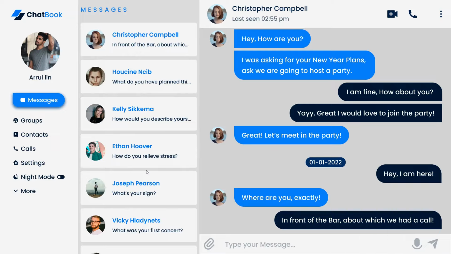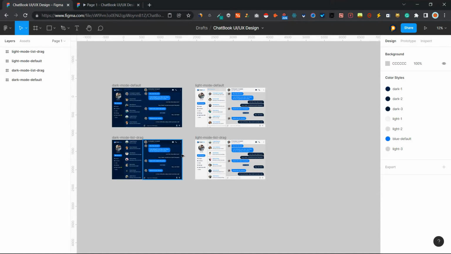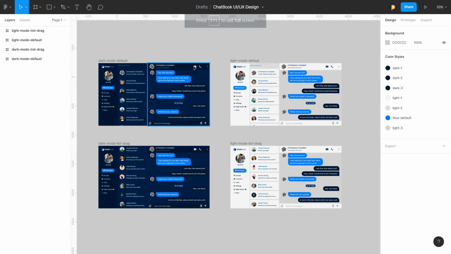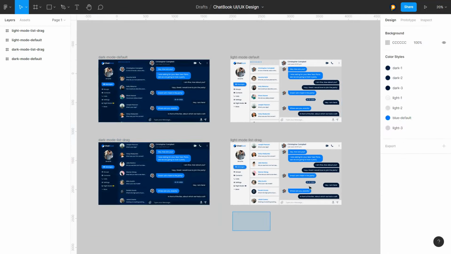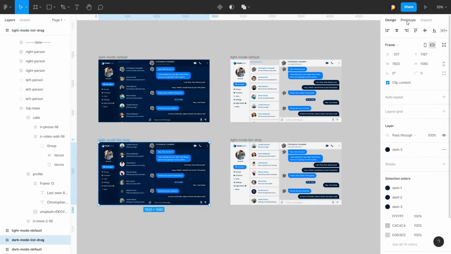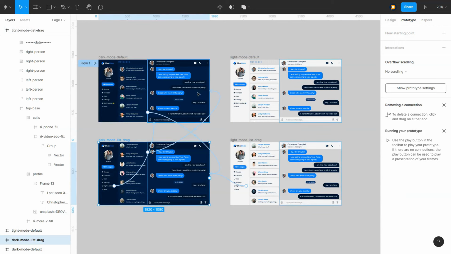So let's jump into our Figma and see how everything is going to work. Alright, so this is our, as you can see, the frames, and there are two dark modes, two light modes. Things are a bit tweaked. If I click on prototype, you can see that a lot of complex things are going on here.